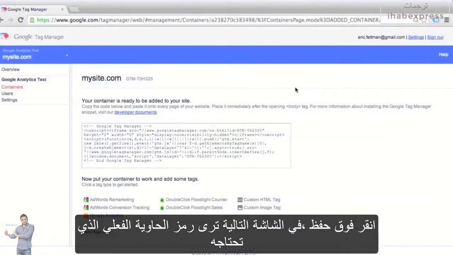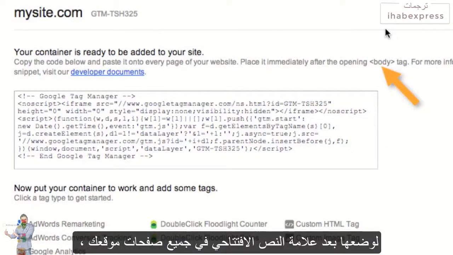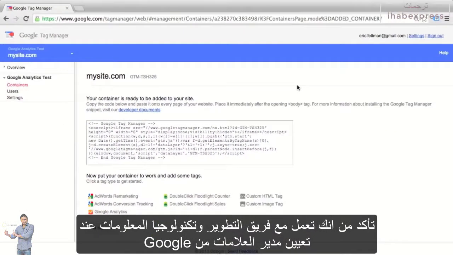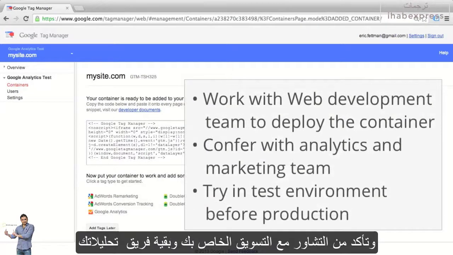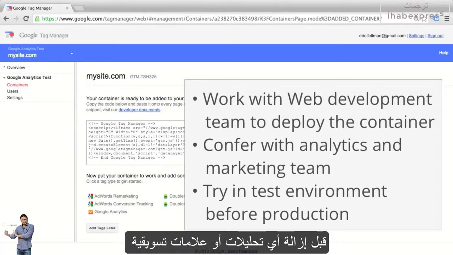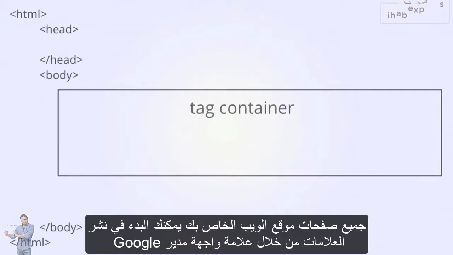On the next screen, you see the actual container code that you need to place after the opening body tag on all pages of your site. Make sure that you work with your development and IT team when placing the Google Tag Manager code, and make sure you confer with your marketing and the rest of your analytics team before you remove any analytics or marketing tags. And make sure to deploy the Google Tag Manager container code in a test environment before including it in a production environment. Once you have the container included on all pages of your website, you can start to deploy tags through the Google Tag Manager interface.